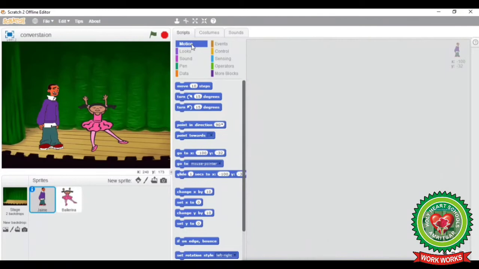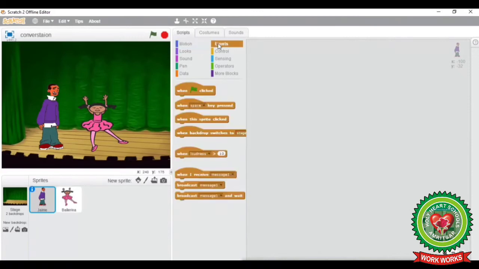Now here you will see first of all I will start writing coding of the first sprite, that is of the boy's sprite. I will select the boy's sprite and then to start the coding first of all I will click on events block.